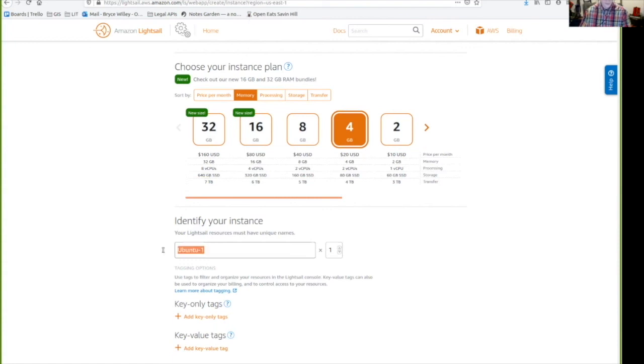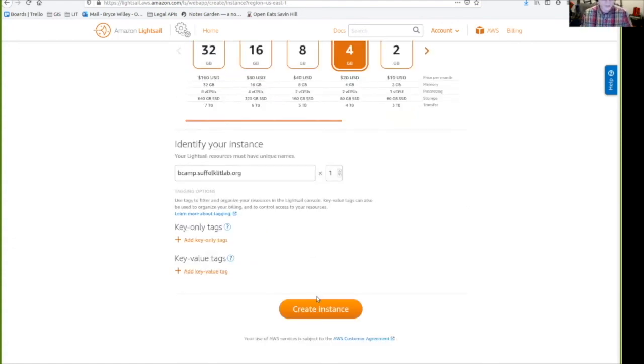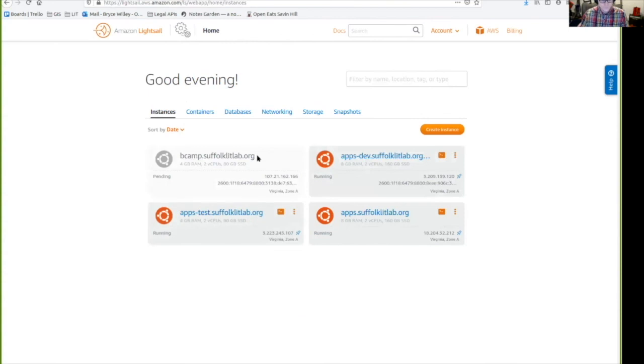Again, like we said at the beginning, we're going to make a domain called bcamp.suffolklitlab.org. Now that we have our bcamp, we'll go ahead and create the instance. And boom. It might take a few seconds for your server to go from pending to actually running.